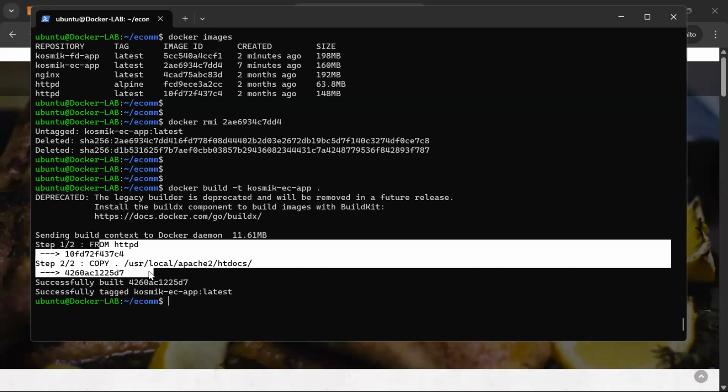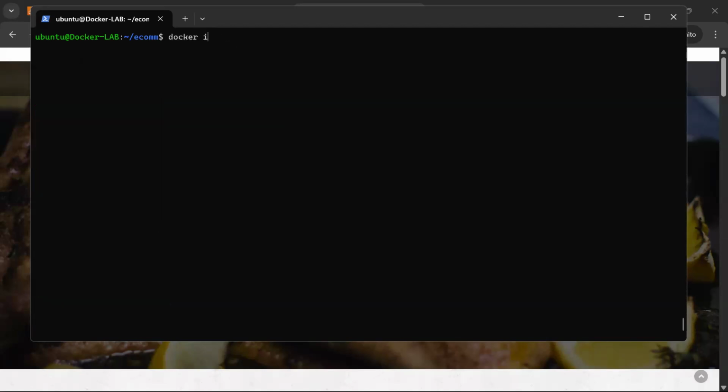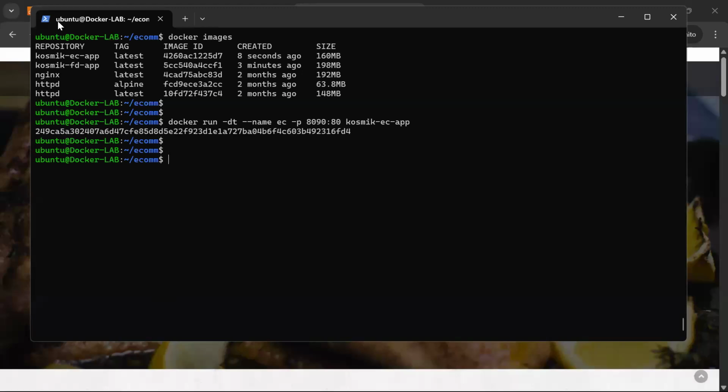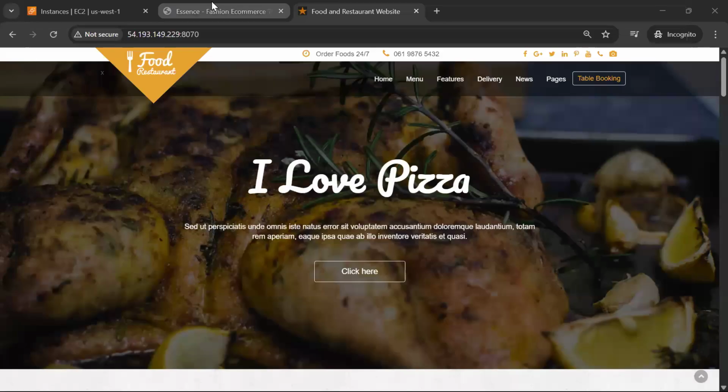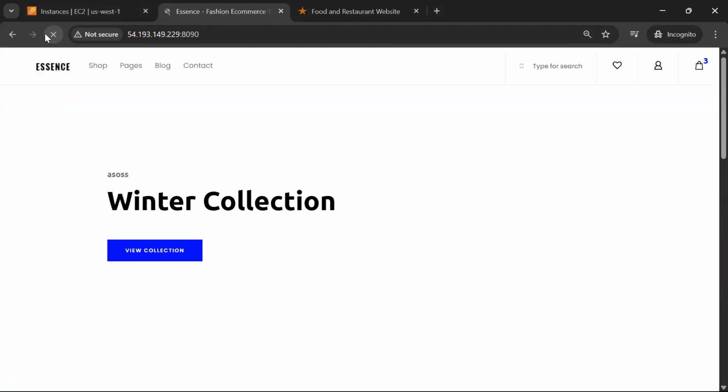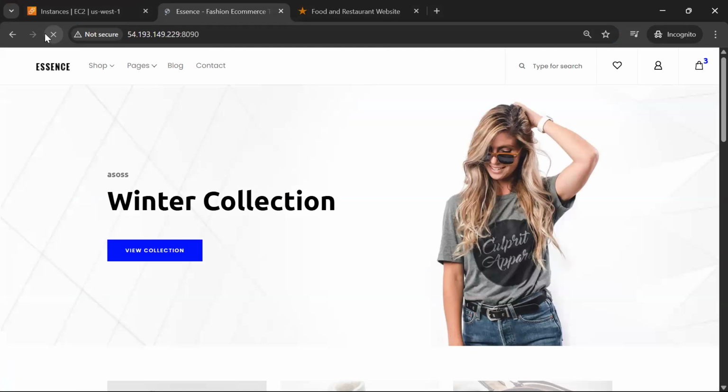From httpd image, it copied the code. Okay. docker images. Now we have a new image. We have a new Cosmic ecom app. Now let's run this. docker run -dt --name. What is the name? I'll say ecom -p 8090:80 cosmic ecom. So I have a new container. Now let's browse it. Same 8090. I'll refresh. There you go. So we have our application running, guys.